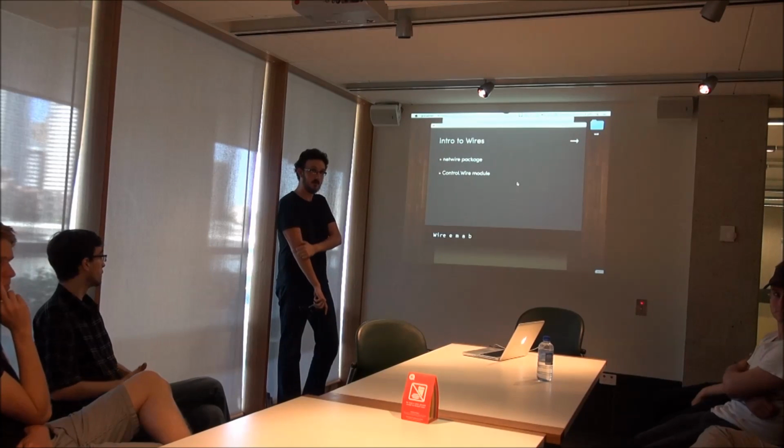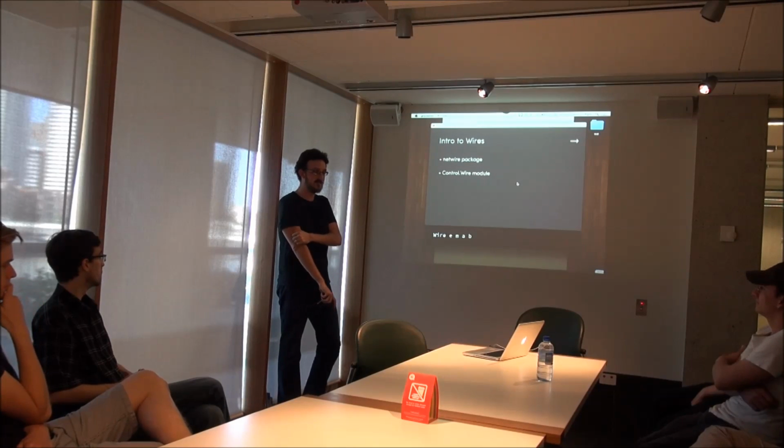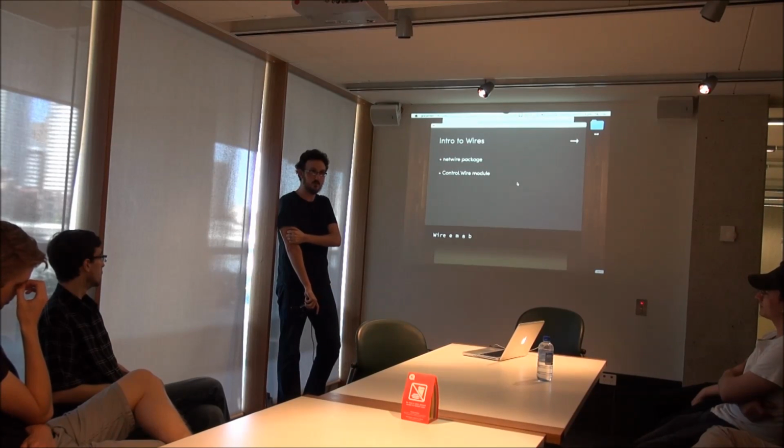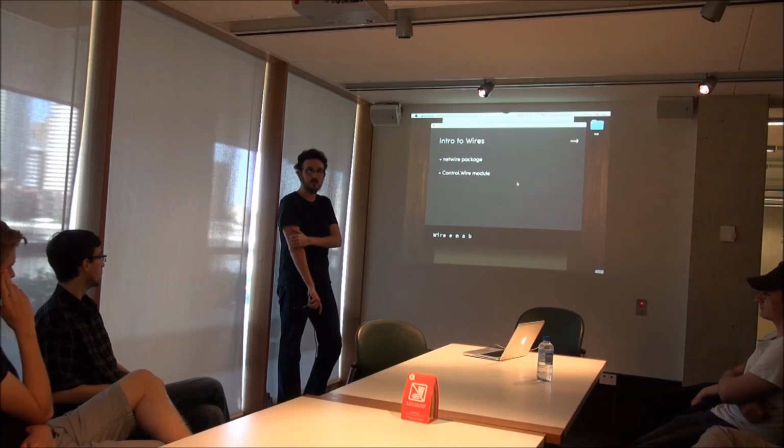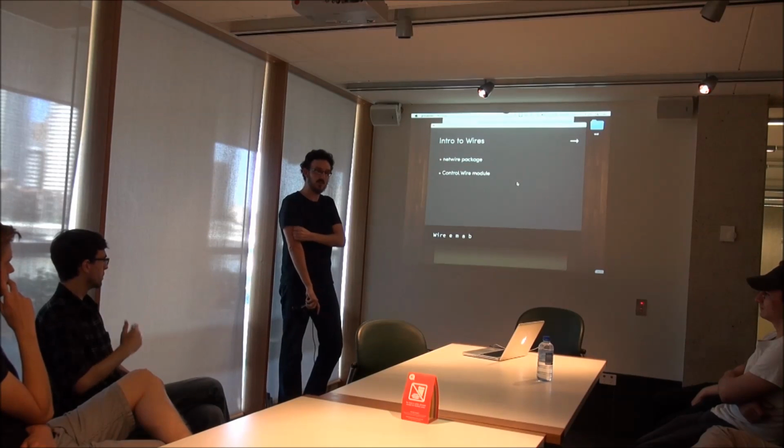Sorry, can I just ask, is NetWire a Haskell library? Yes, it's a library. I mean, it takes advantage of a lot of Haskell features, but there's no reason vast chunks of it couldn't be ported to anything else. In the end, it's a library of functions.